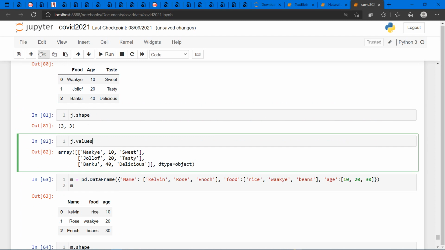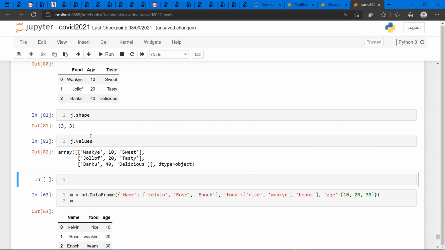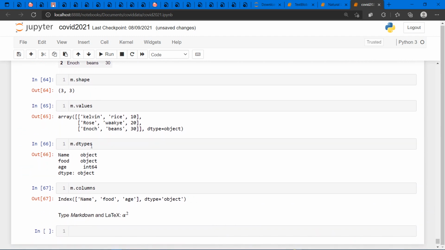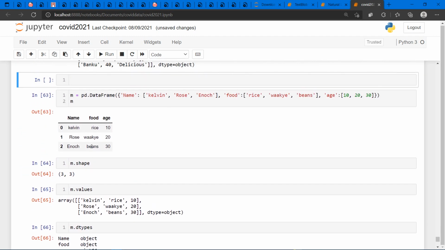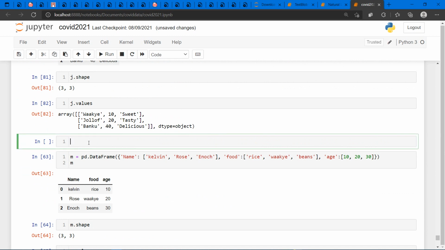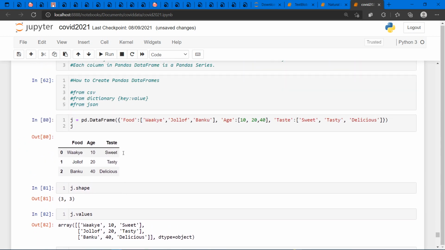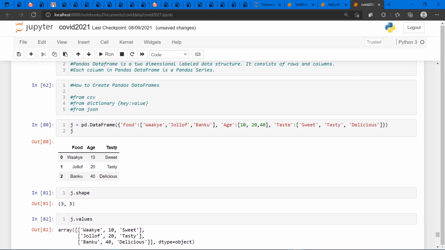Okay, let's create another cell and then let's see what else we can do. So we have m dot columns. So we want to get the values of our columns. So j dot columns. Then let's run it. So you see here food, age, taste. Okay, as you can see here, food, age, and then taste.